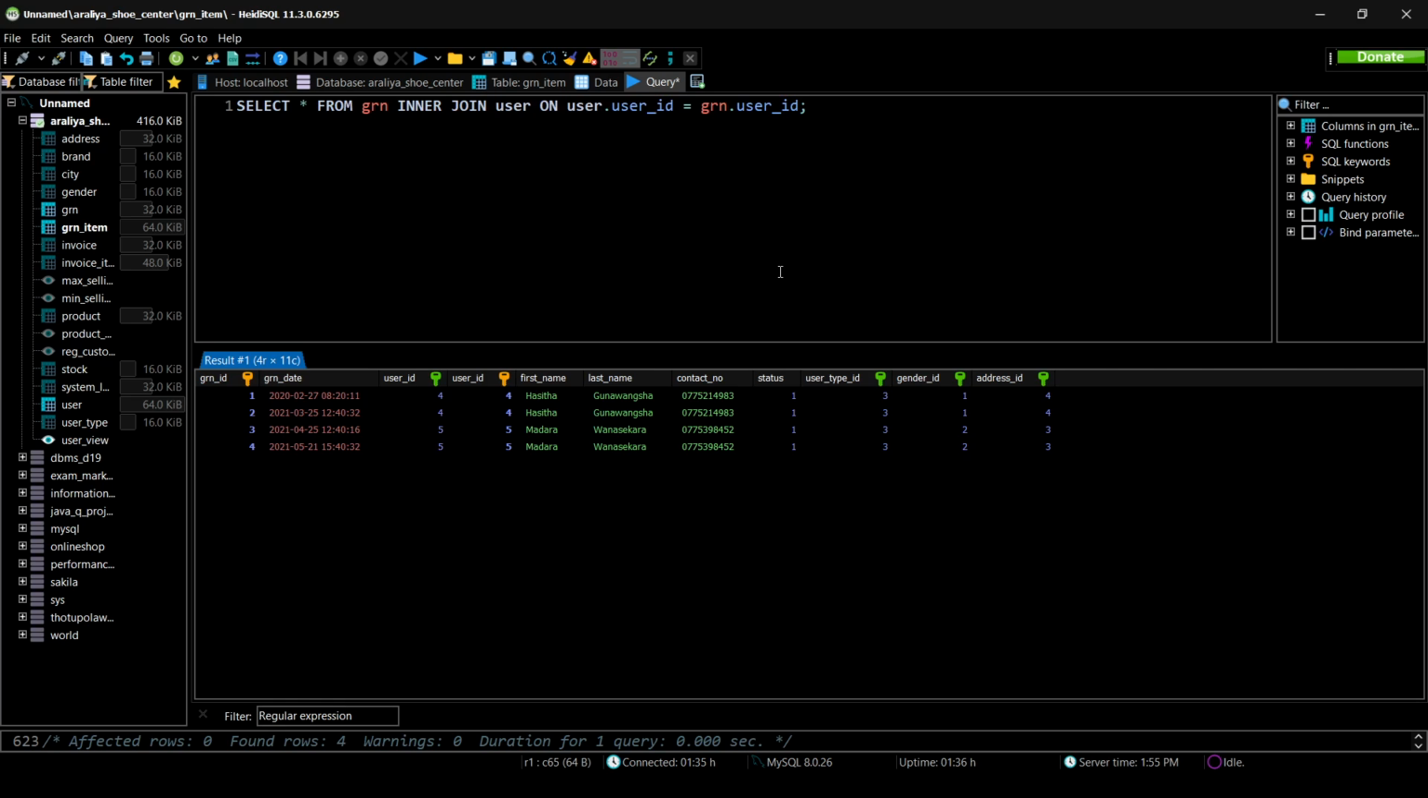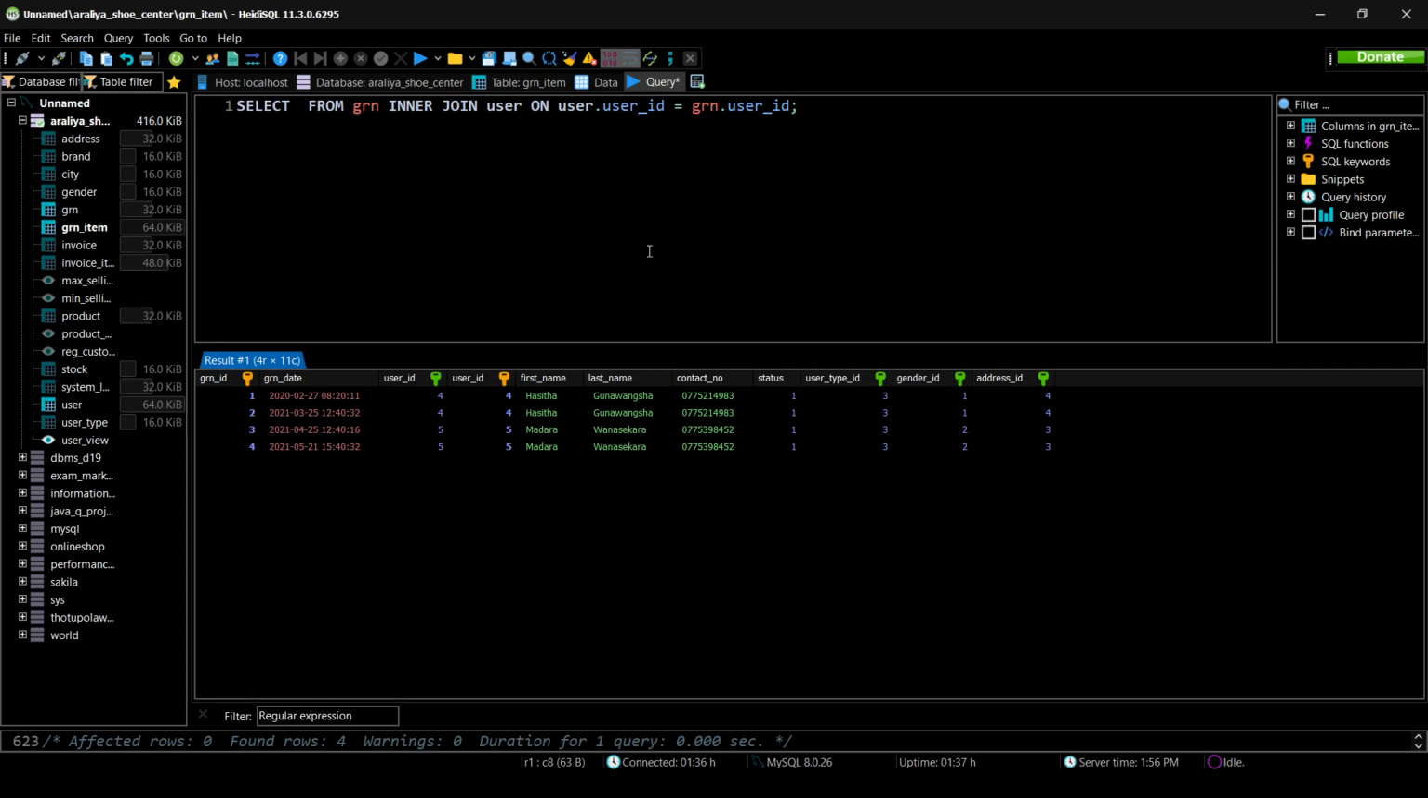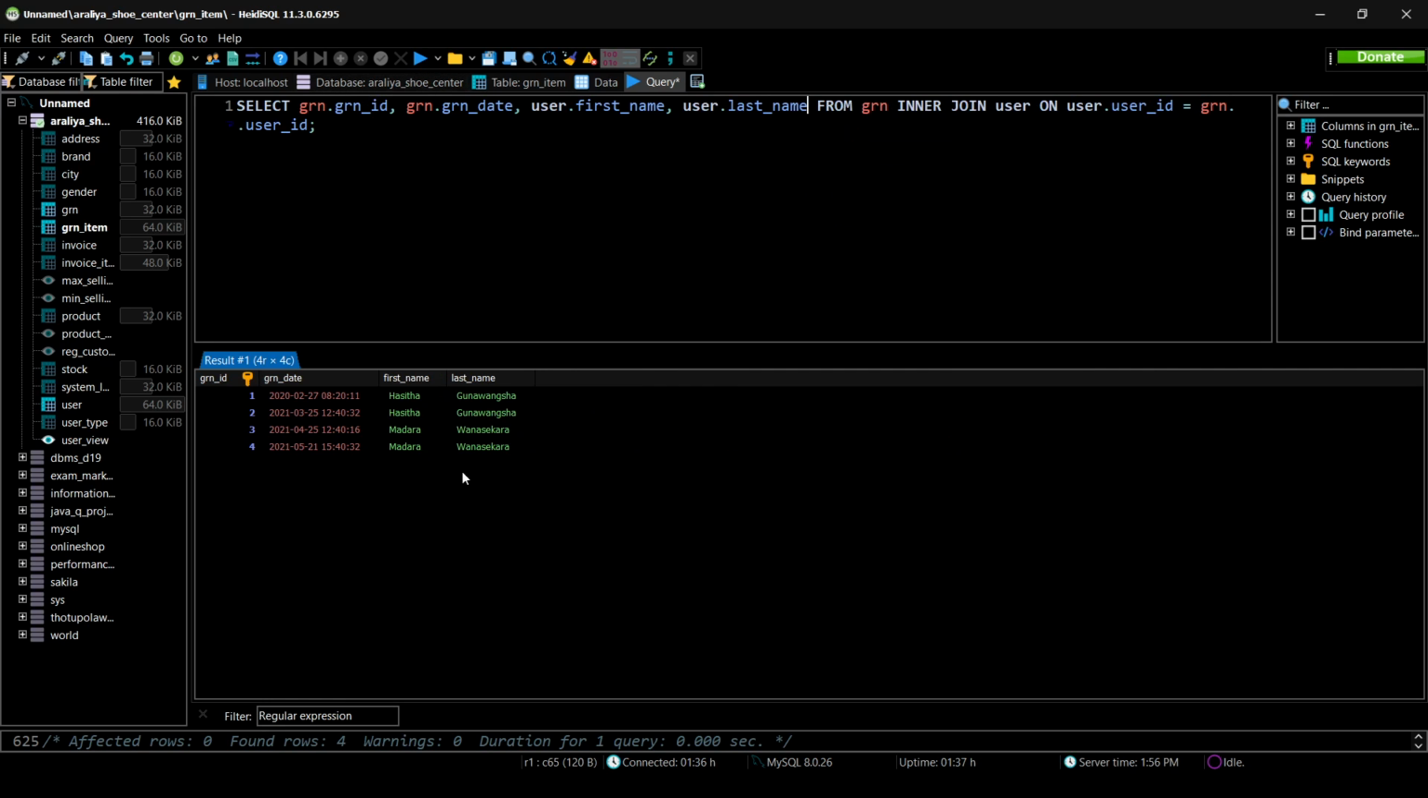Now we have to, okay, I'm going to change the asterisk mark. In the question you can see we have to show only the GRN ID, GRN date, and provider's name. So in the GRN table, output GRN ID, and again in the GRN table, output GRN date, and in the user table, it should output the first name, and then again user table the last name. Let's execute this one. Here you can see these are the final answers.